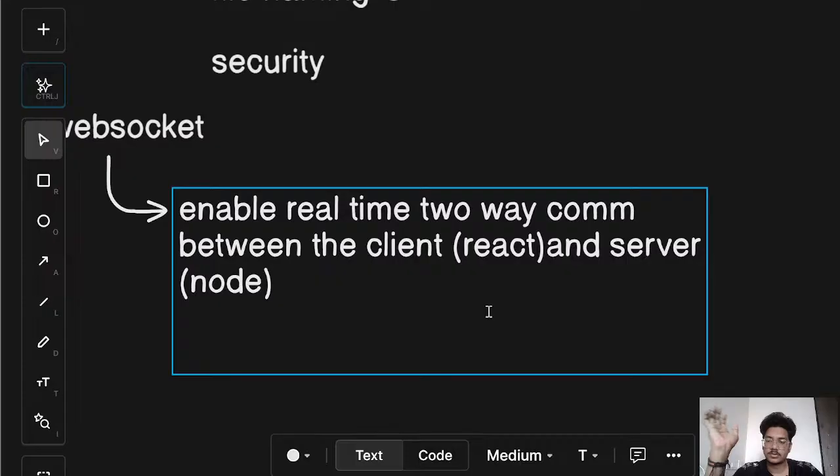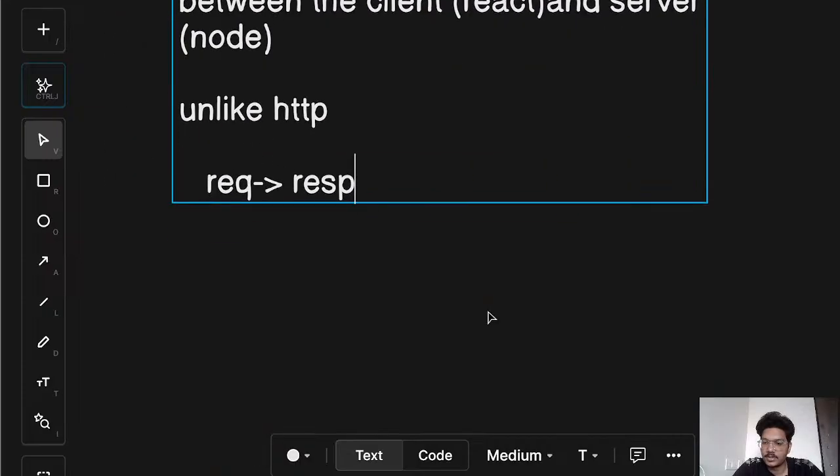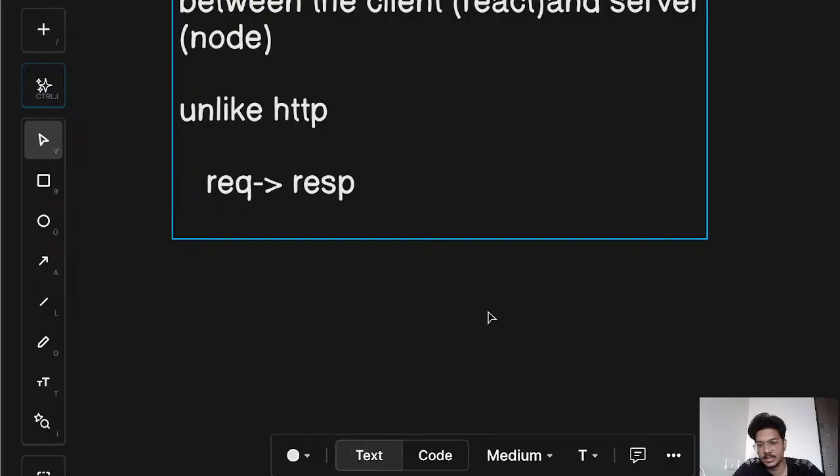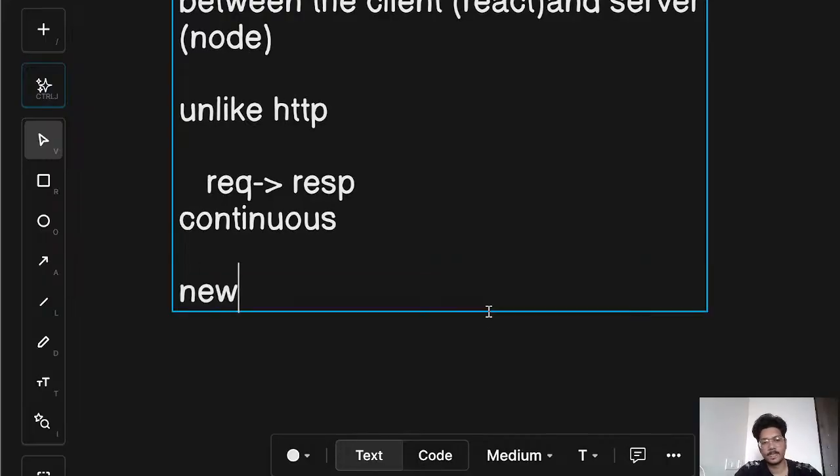It provides real-time bidirectional communication. Unlike HTTP, in which we have to send a request and only then get a response, here the client sends a message to the server and the server sends messages back, a continuous communication. This makes real-time interaction possible, so new chats and messages appear instantly.